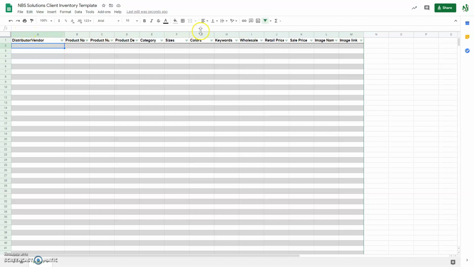Columns are labeled by letters, rows are labeled by numbers. So when I refer to something in a column, you want to look down. When I refer to something in a row, you want to look over. So first, you want to start by the distributor or vendor name. That is if you're getting products from somewhere else. If you are the manufacturer, you can just put your company name here.